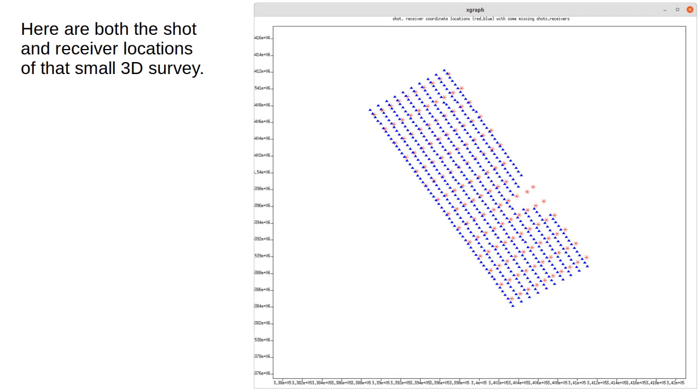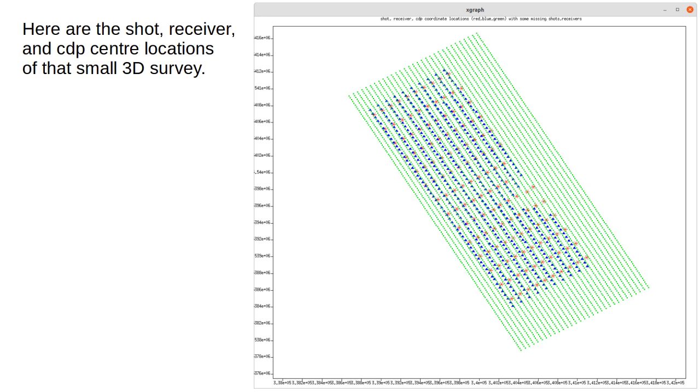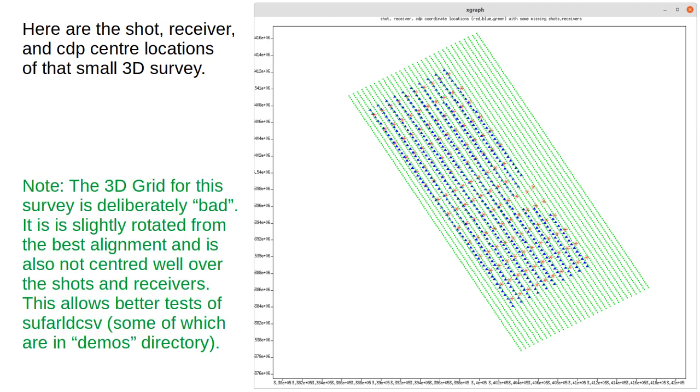Here are both the shot and receiver locations of that small 3D survey. Here are the shot, receiver, and CDP center locations of that small 3D survey. Note, the 3D grid for this survey is deliberately bad. It is slightly rotated from the best alignment and is also not centered well over the shots and receivers. This allows better tests of SUFARLDCSV, some of which are in the demos directory.